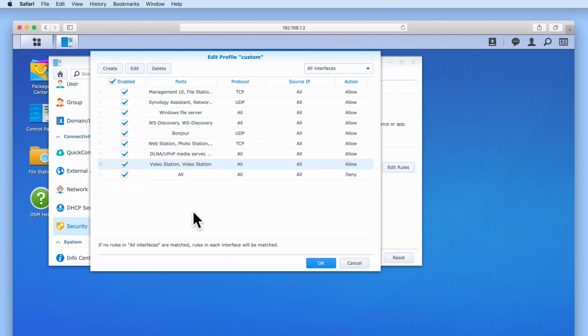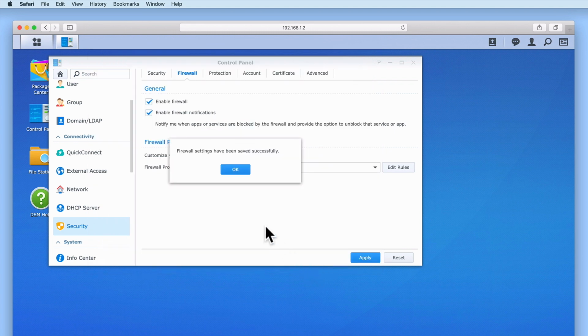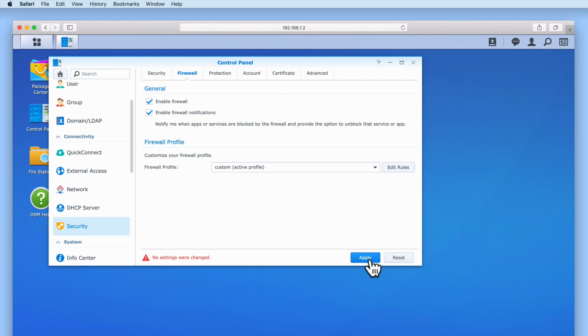If the configuration of your NAS is different to ours, you need to review the list of services that you noted down earlier and then create rules for those services. However, as we finish creating our rules, we're going to select OK. As our firewall has already been enabled and our new rules have been saved to the default custom profile, there's no need to select Apply. So let's close Control Panel and return to the network scanning tool.